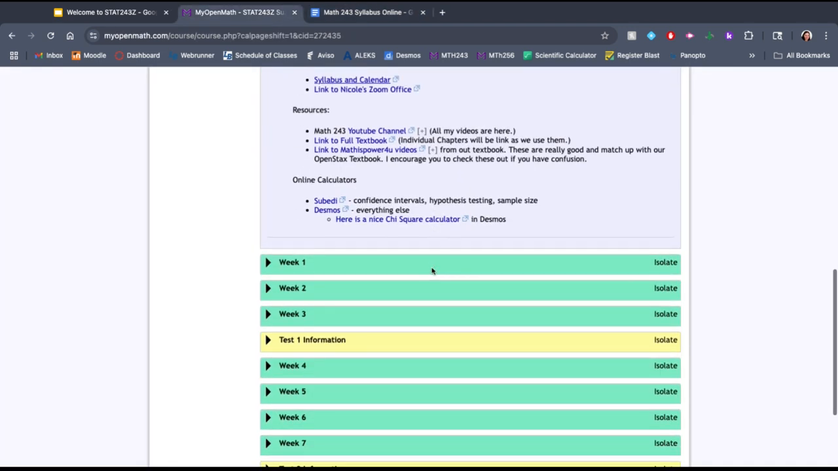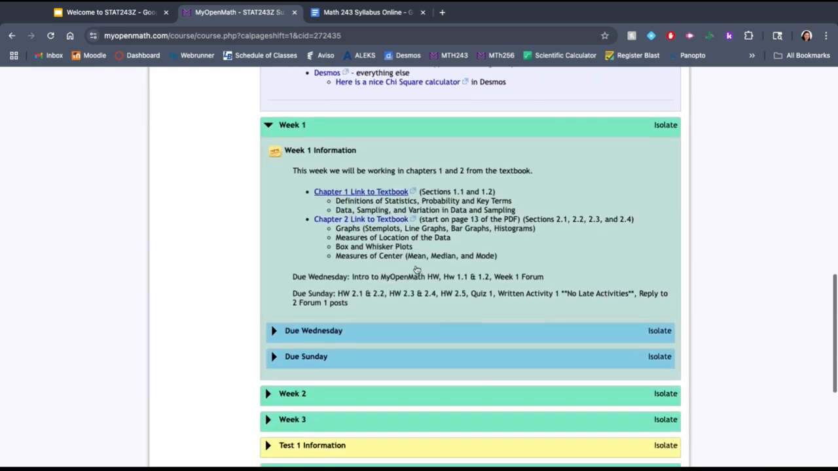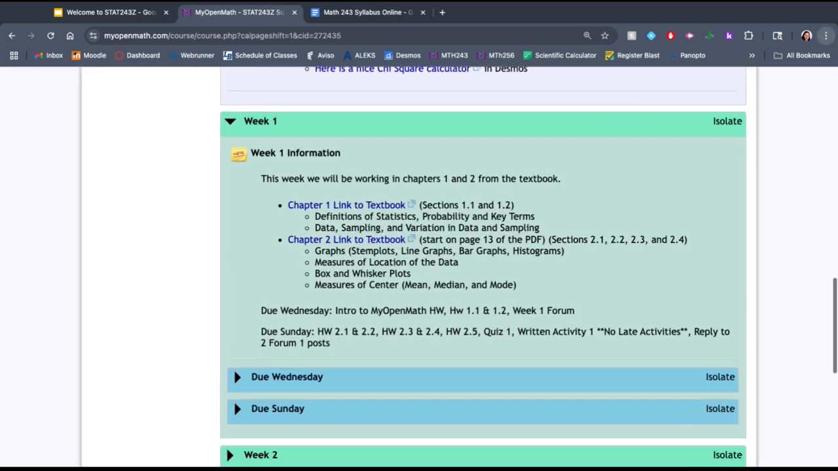Going back to our class, to get started, you'll see all the weeks are their own folders. At the top of each week is a link to the textbook sections we'll be covering. Let me make this just a little bit bigger. You're welcome to read those sections. I encourage you to read those.